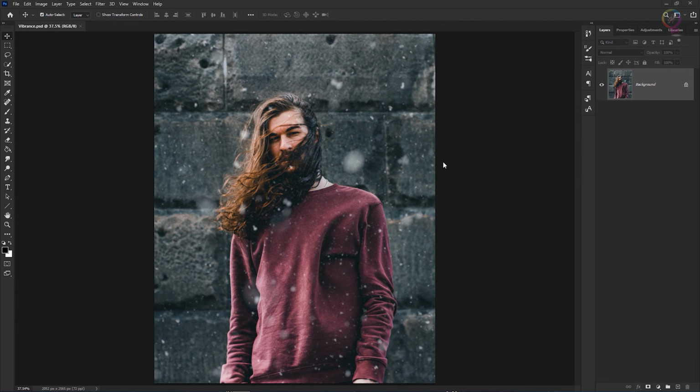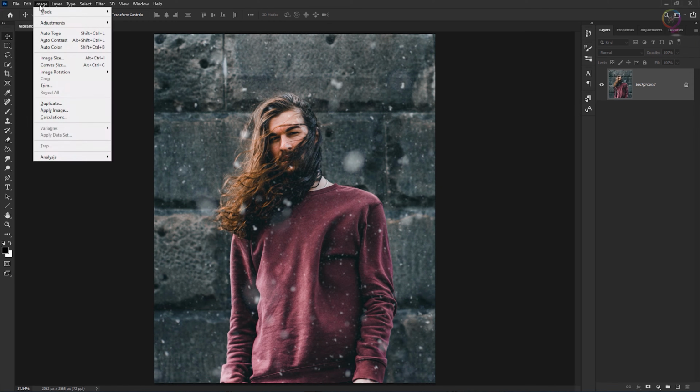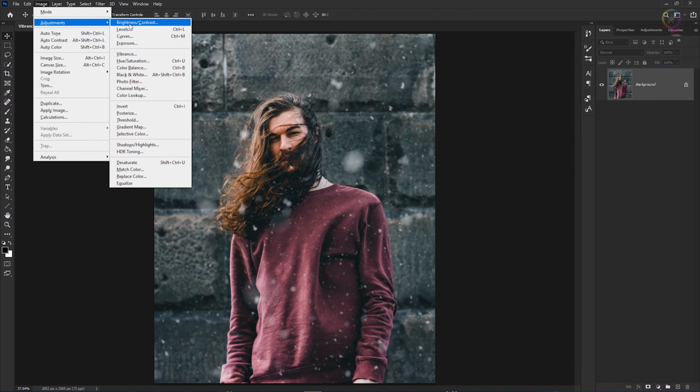To apply vibrance adjustment, I go up to the image menu, choose adjustments, and here there are two kinds of adjustments that would affect color intensity. There's vibrance, and there's hue saturation. When skin color is involved, or when you need a subtle enhancement to color intensity, then vibrance is the best choice. We'll cover hue saturation and talk about when it's most useful in another video in this series.